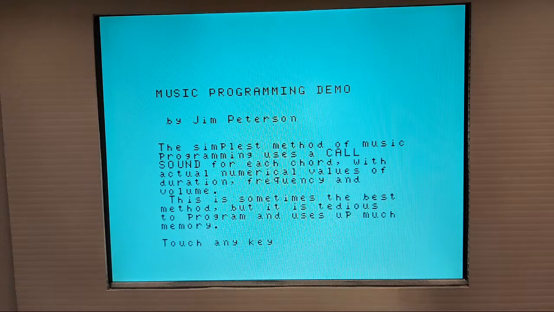The simplest method of music programming uses call sound for each chord with actual numerical values of duration, frequency, and volume. This is sometimes the best method, but it is tedious to program and uses much memory.